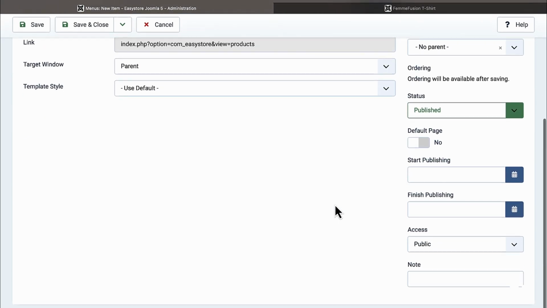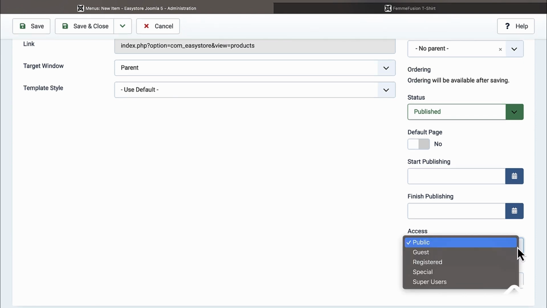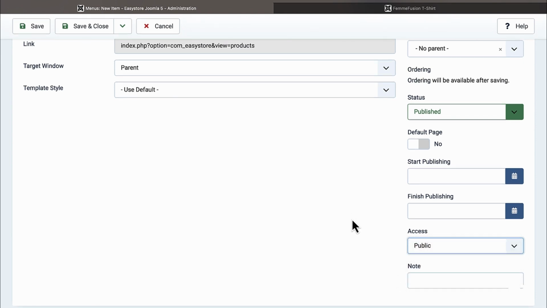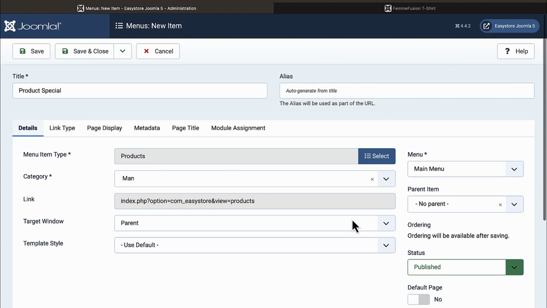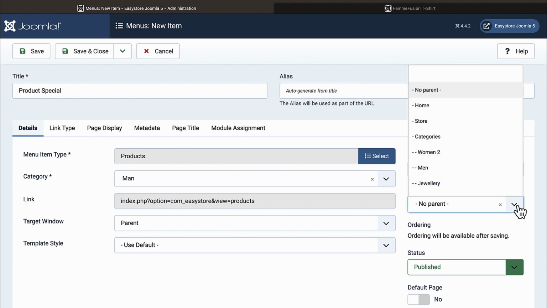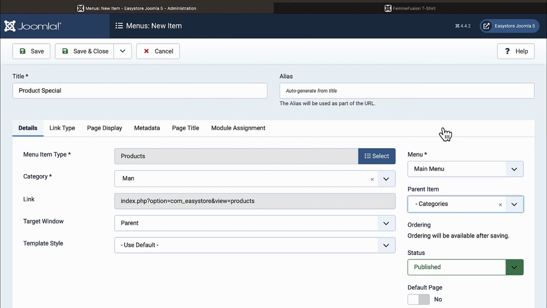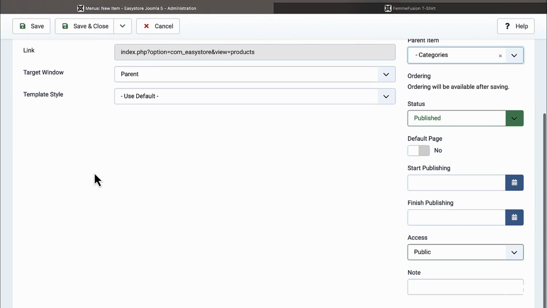And the same thing as before, again, I'm going to leave this as public. I don't want to restrict this to anyone. I want everyone to come on the website and to get access to it. Now, when it's asking for the parent, I'm going to go over to where it says categories. I'm going to choose the categories again as the parent. Or you can choose any other menu. It doesn't matter. And then that's pretty much the core thing.